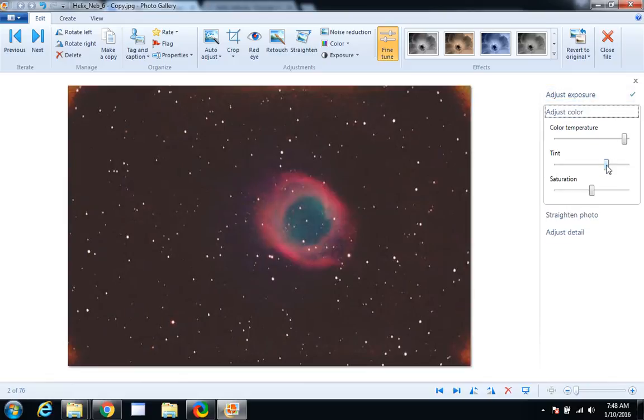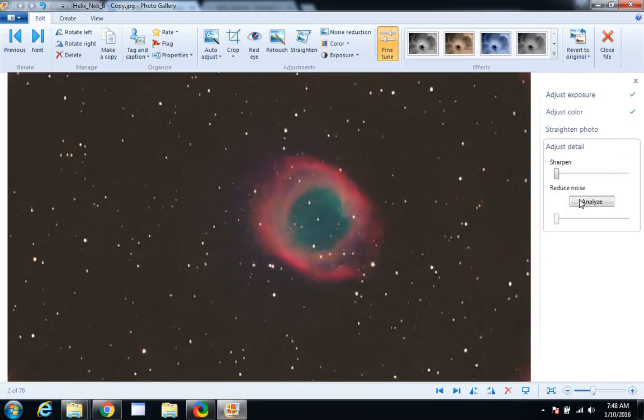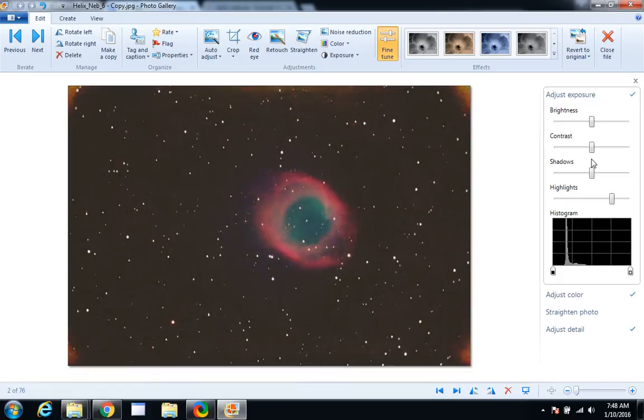I definitely want that to be more red. Here we go. Moving it the wrong way. Probably more that way. Detail one more time. And drop the contrast.